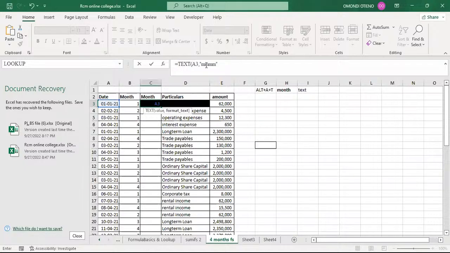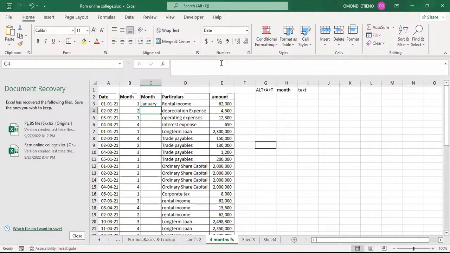You type the letter M 4 times. As you can see, it is displayed on my screen. So your value is the date, then the format is M typed 4 times, but placed in quotation marks. Having done that, close your bracket and enter. You will now be able to see the months appearing in words.